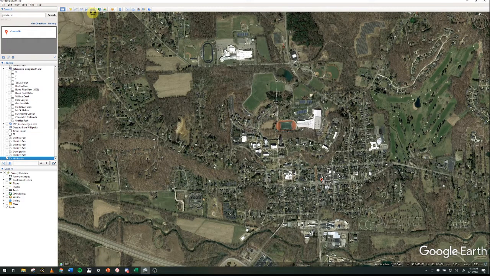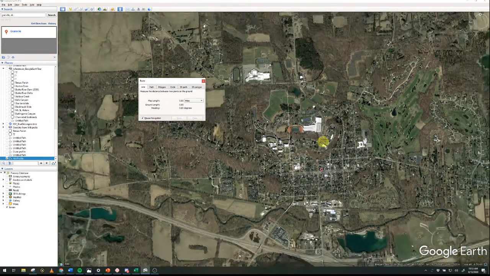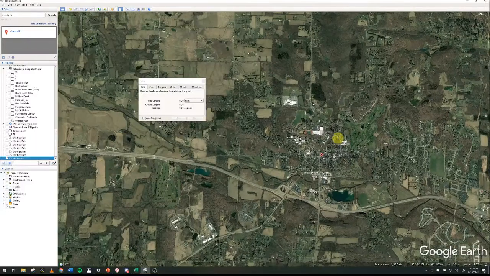Probably won't use image overlay, the tour too much. You can actually make yourself a little Google Earth tour. One tool that you'll definitely find yourself using is this ruler tool. So here I've got some options. If I want to use this to measure a line, let's say I wanted to know how far it is as the crow flies, just a straight line from campus to the homestead.